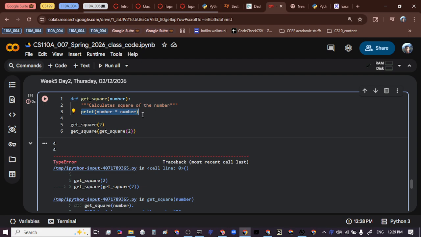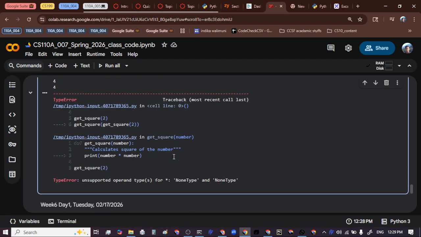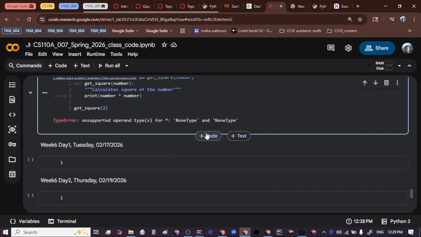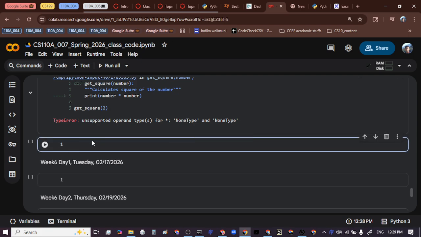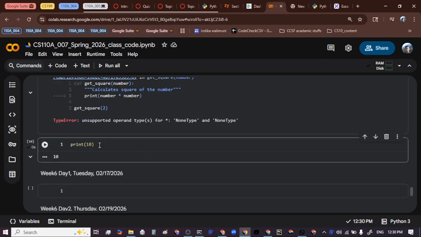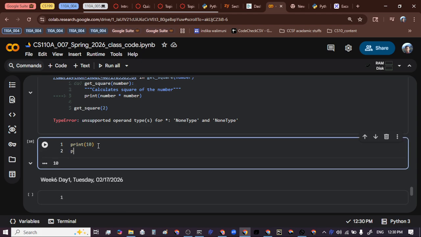So the fix is actually the return statement. We're going to learn that just now. But I'm going to show you why the print does that, right? So I'm going to print, let's say 10. I'll print 10, right? Okay, so now I'm going to print the result of this. So I'm going to put that inside in here, and see what we'll get.